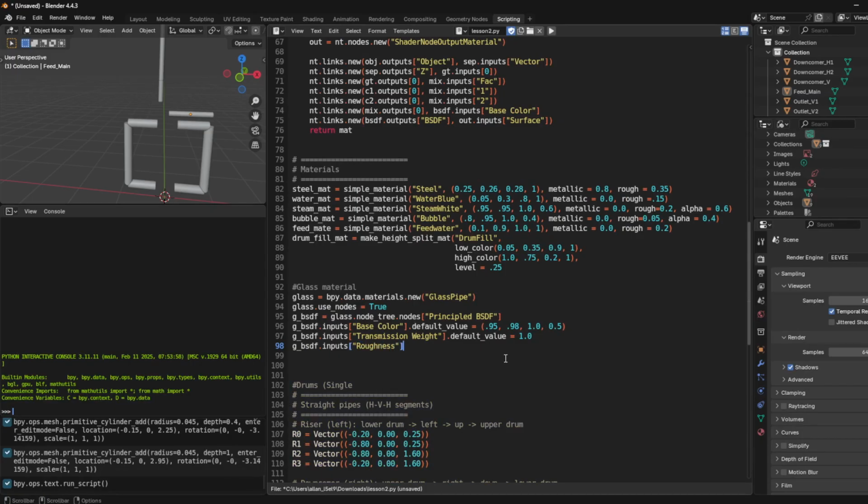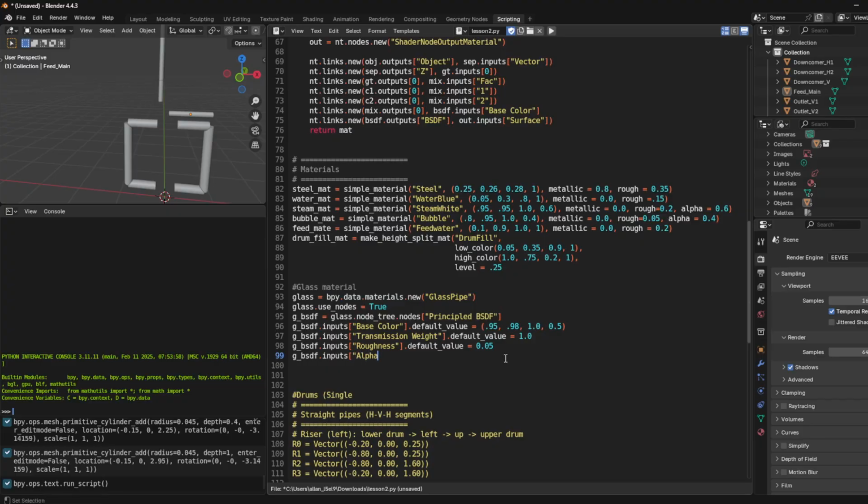Roughness dot default value is 0.05. GBSDF dot inputs alpha dot default value is 0.5. Glass dot blend method is equal to blend. Okay. Now we can do the drums.